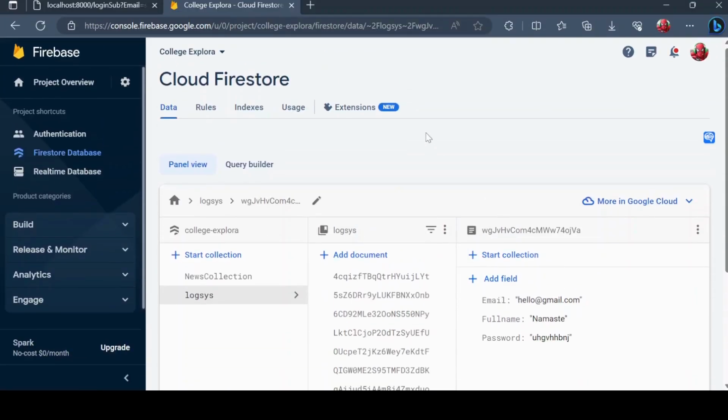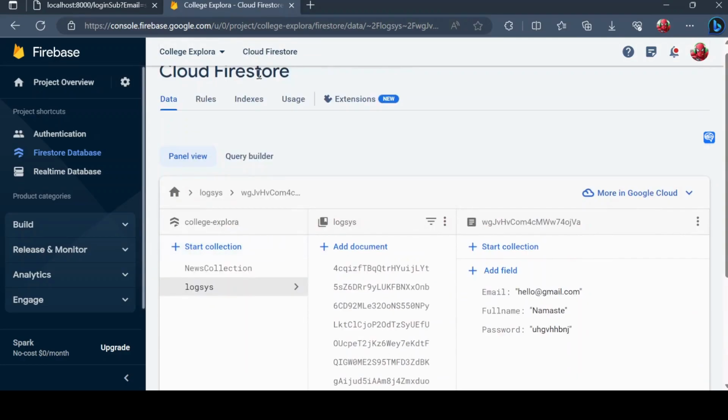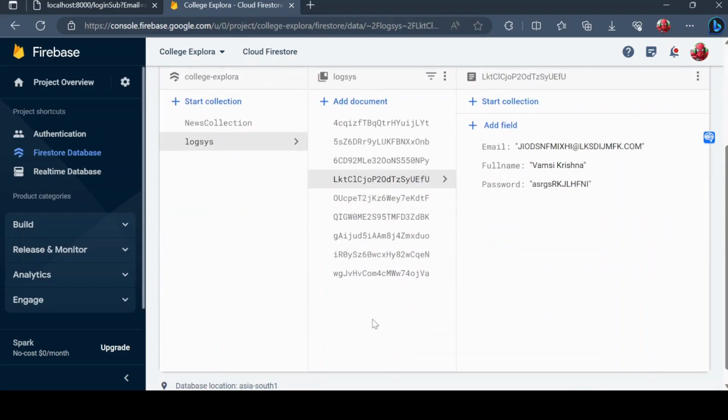Oh, and here's a quick overview of my Cloud Firestore and how it looks. Here you can see this is my project, which contains two collections, and this is the collection I've been using to store and retrieve details of the user. The logsys contains many documents which store details in the form of fields. Now these are the sign-up fields with email, full name and password that we have attained from the sign-up page.